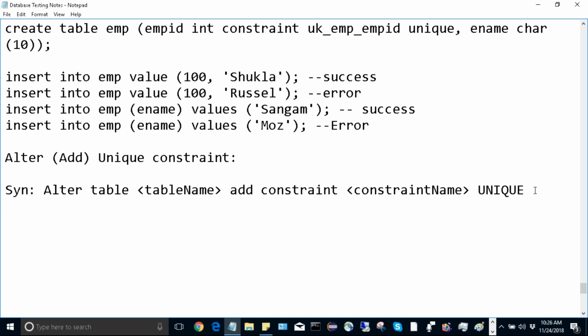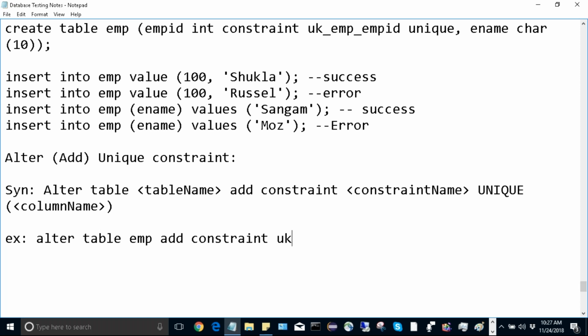And what is this uniqueness on? I have to mention that, right? That is the column name. Now the example would be: alter table emp add constraint uk underscore emp underscore emp id. If it's not already mentioned, I can add it like this, unique on emp id. So that would be how you are going to add it.